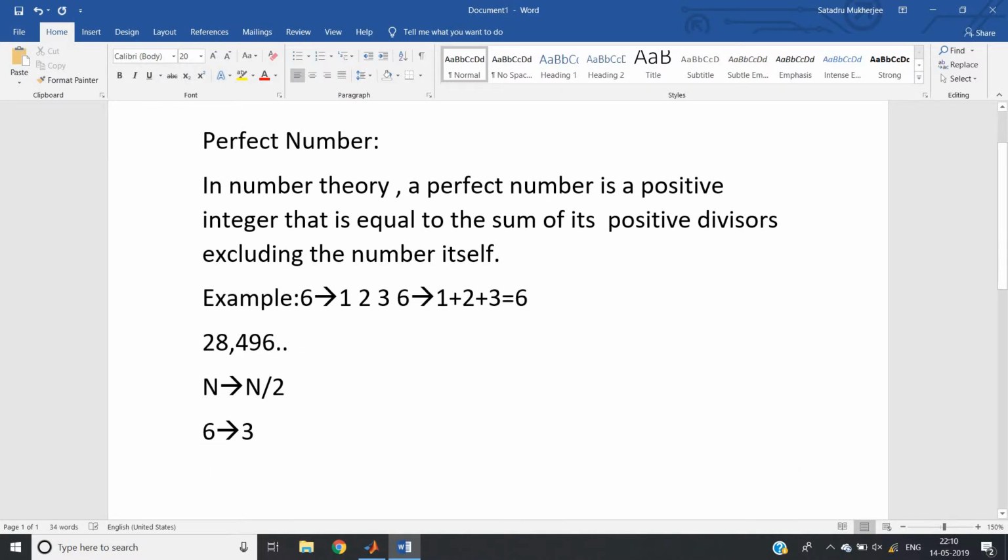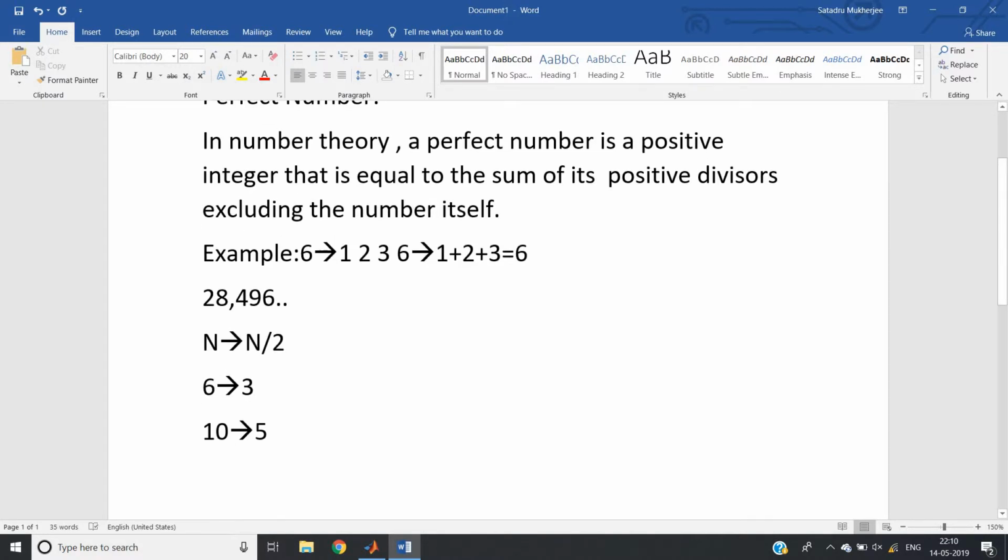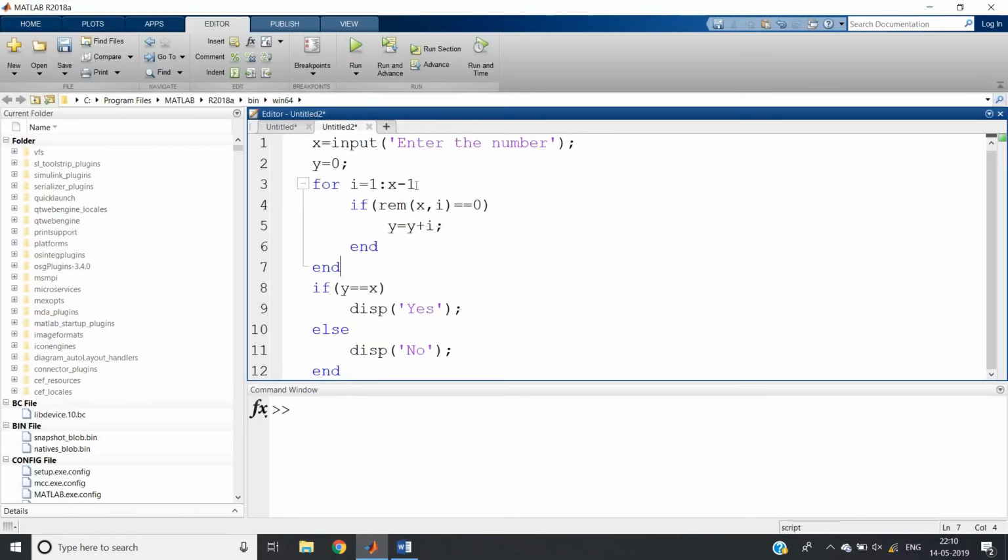See, you just consider any other number, like 10 can be divided maximum up to 5. So this is a very important concept. Like 9, the maximum can be up to 4.5, that is the middle term. Up to the middle term only we can get positive divisors, excluding that number itself. So no need to waste our machine cycles.